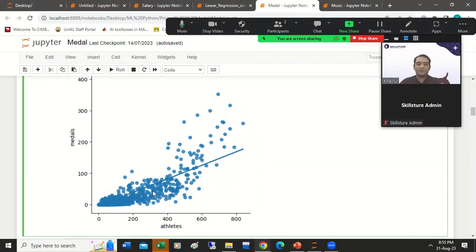Of course, if one country, for example France, sends 20 athletes, and another country, Zimbabwe, only sends one, of course France will win more medals compared to Zimbabwe, right? It's based on logic. So if a country sends more athletes to the Olympic Games, more medals will be won. It's a simple assumption.